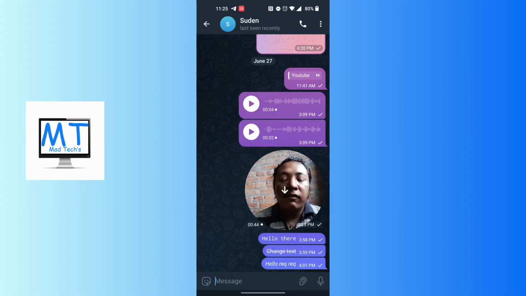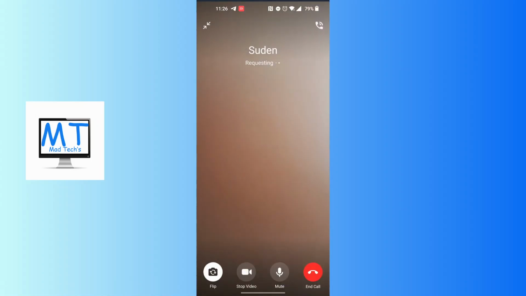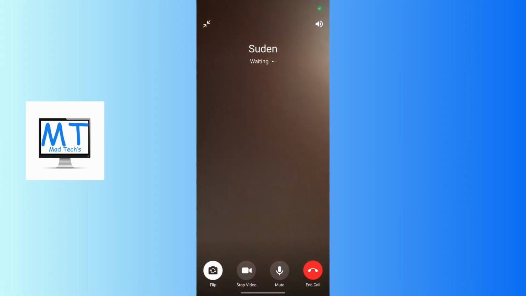And after opening the chat box, guys, at the top right corner of the screen, you can see there's a three dotted icon available for us at the top right. Tap on that three dotted icon at the top right corner of the screen, and the video call button will be available for us over here just below the mute button. Tap on the video call button to initiate a video call, and the video call will be initiated like this, guys.